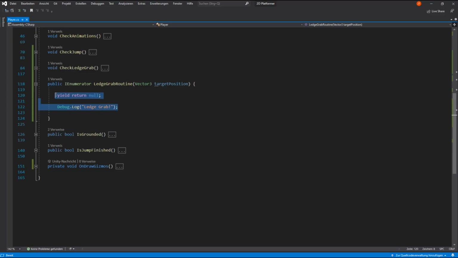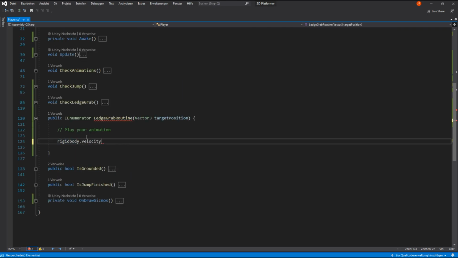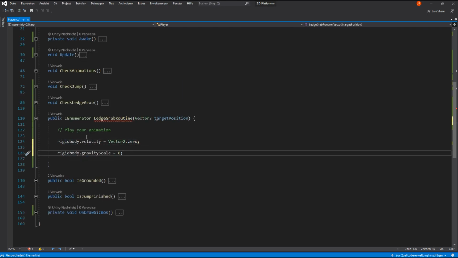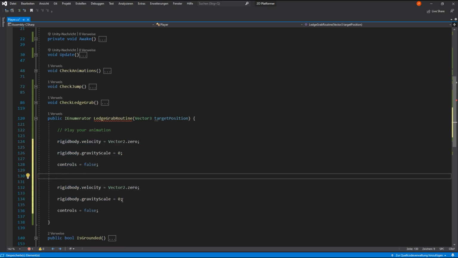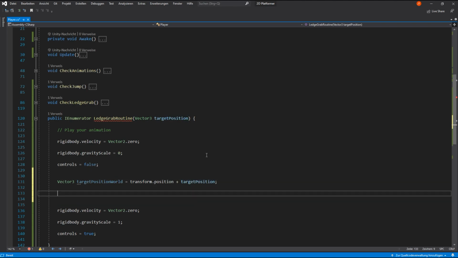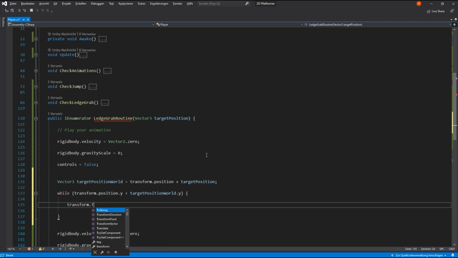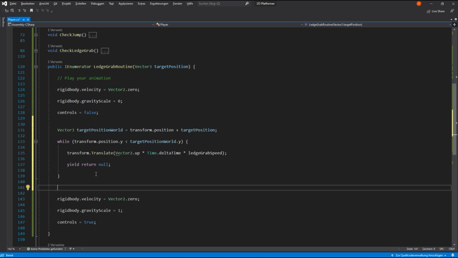So now tell our code how the actual climb should look like. If you want, you can play your animation right here. So let's disable the physics, and make sure the player can't manipulate it. And let's revert it at the end. And now let's calculate our target position. And now let's make our player move upwards until we reach the correct height. Yield return now. And finally, let's move left and right until we reach our target position.